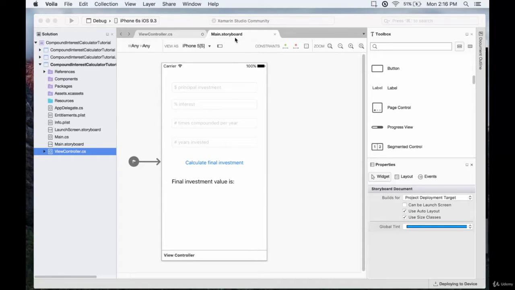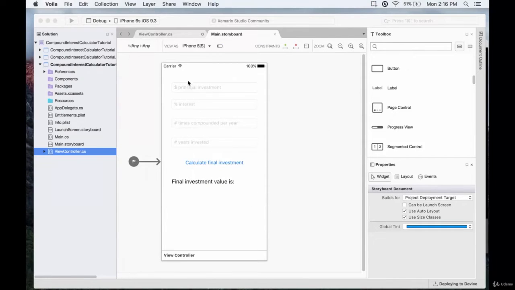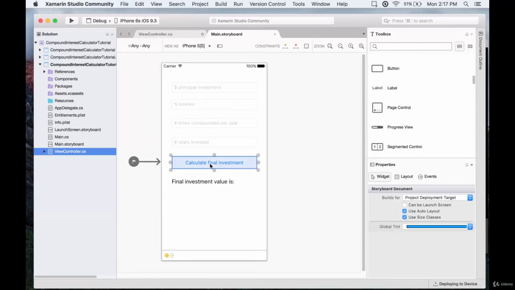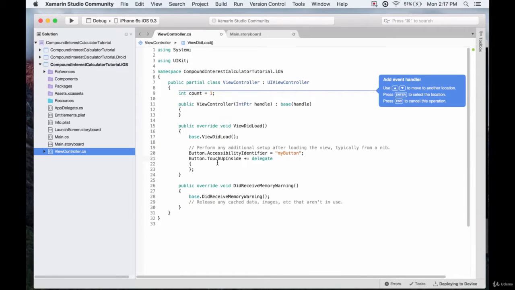So I'm in the main.storyboard right now, and we have our ViewController.cs open. Again, this is in iOS, not Android here. Now the first thing we're going to do is if we click on our button, we'll need to add a handler. Now this is unique to iOS. This isn't something that we have to do in Android, but what we'll do is we'll simply double click on the button and it takes us right to ViewController.cs and prompts us for a location to add the handler.